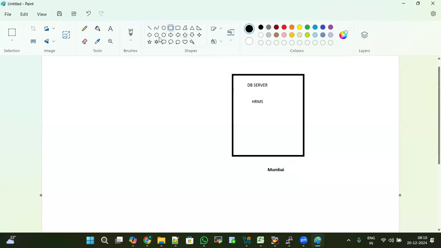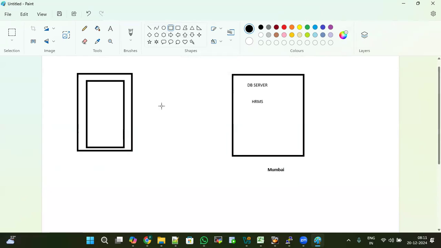So I am in Hyderabad, and I want to connect. This is my laptop. Inside the laptop, I installed the PC admin tool. This is my PC admin tool installed. Using this PC admin tool, I want to establish the connection.